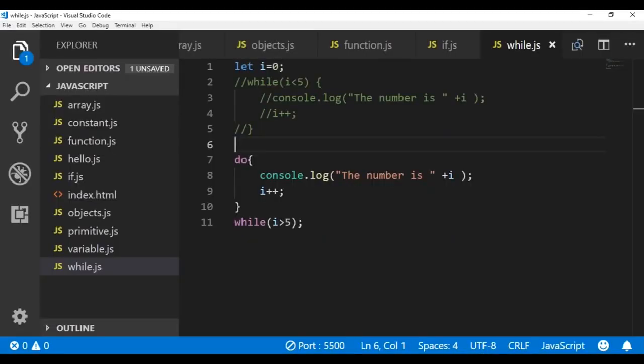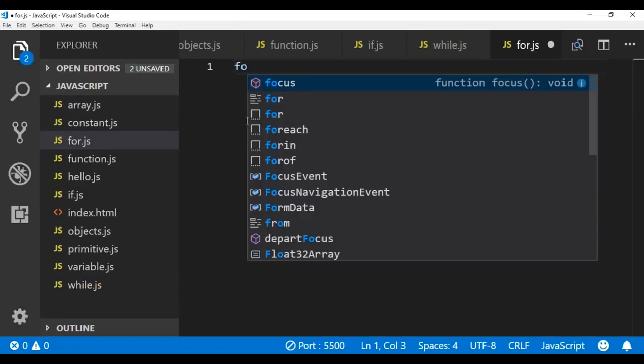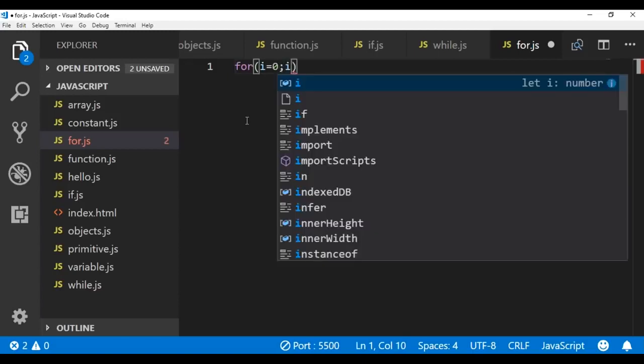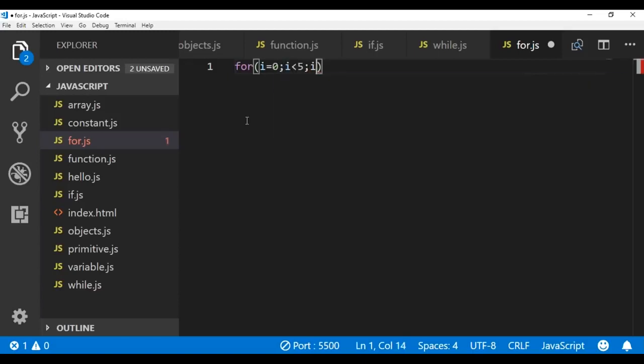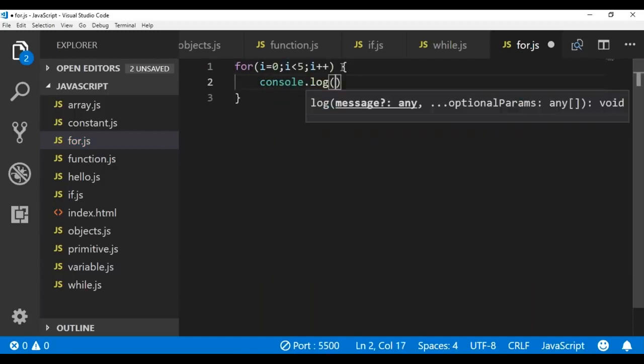So now I'm going to create a new file called for. Now let's declare a for loop. Use the keyword for, and then you put the first statement, which is I equal to 0. Now the next one is I less than 5. Next one is I plus plus. Make sure you separate these statements with a semicolon. You have to put a semicolon over here. Now open up your loop code. Within the loop code, let's perform the same thing that we did in the while loop.